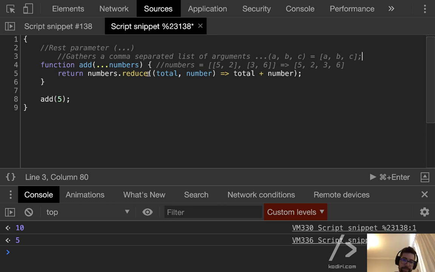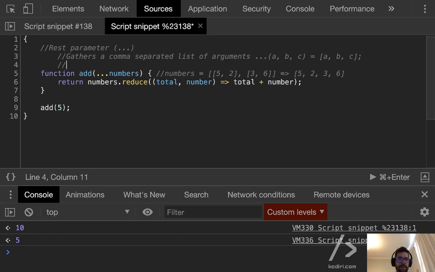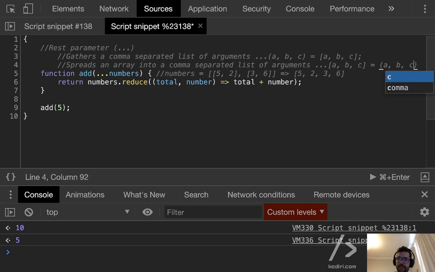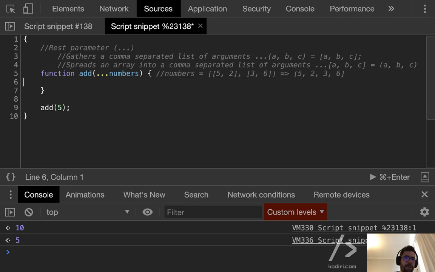No? Cool. Fantastic. There is a second usage of the rest parameter, which is spreading. It spreads an array into a comma separated list of arguments. So it's essentially the other way around. If you got dot A, B, C, that's the same as A, B, C. That's the other case. Let me present you a problem, a similar problem, but the other way around.